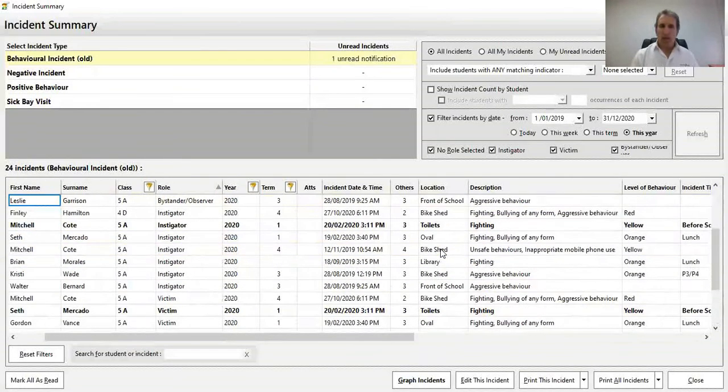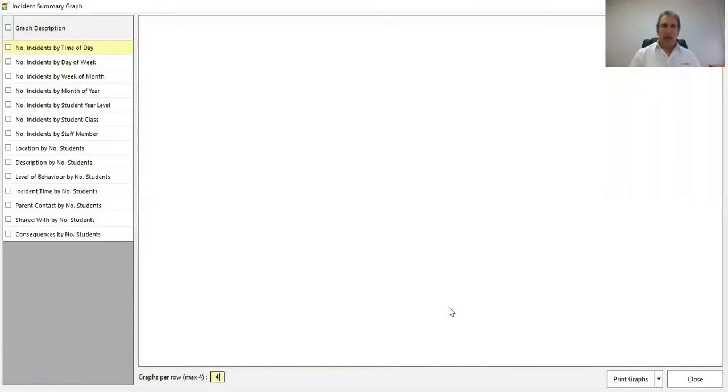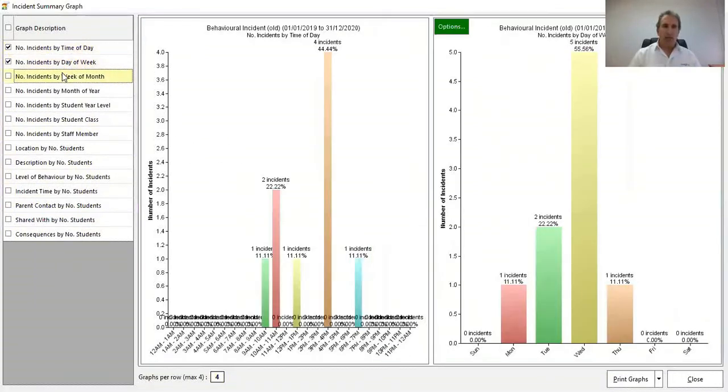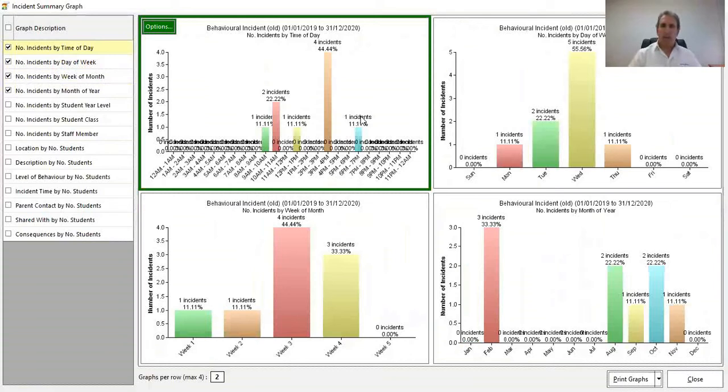And what we can do now is graph this. We simply click the button once we've got the incidents up that we want to graph. We simply click a button that says graph the incidents. And this then allows us to choose one of these graphs or a number of these graphs that we might want to view. So let's say we want to go by time of day, day of week, week of month, and month of year. I'll change it to 2 graphs per page, or per row at least.